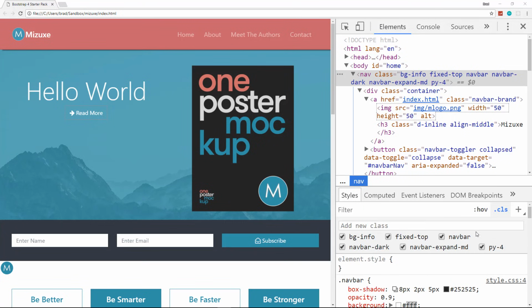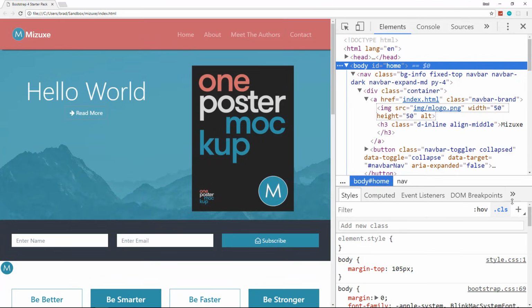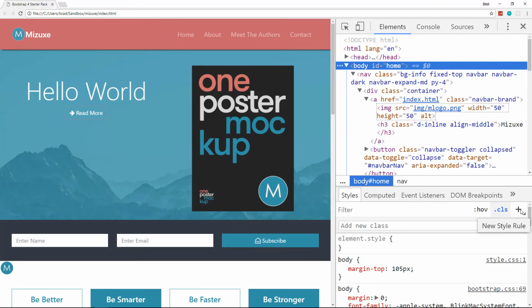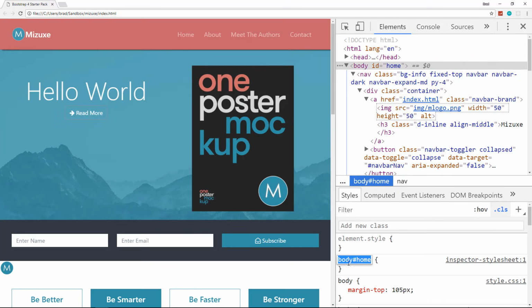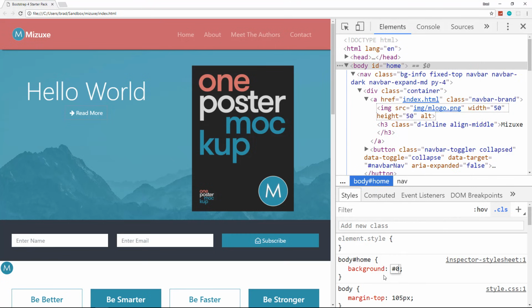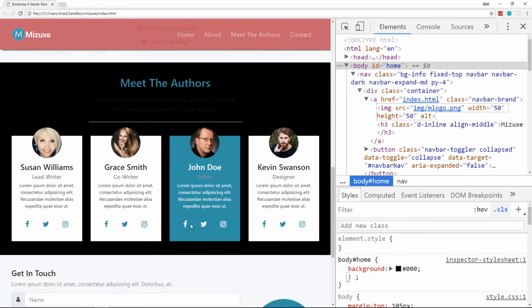We can also add new styles, with this plus button right here. So let's say we want to choose the body. The body has an ID of home, so it'll create a style for exactly what this is. If I click this new style rule, it'll create a style for body home, and we could say like background. Let's say background black, and that'll automatically change to black.